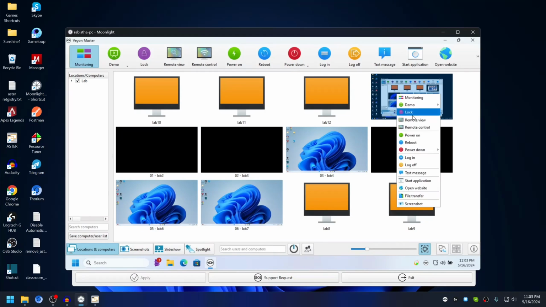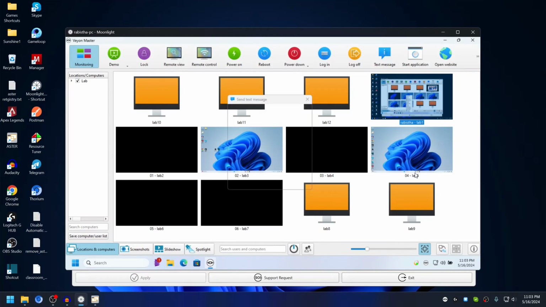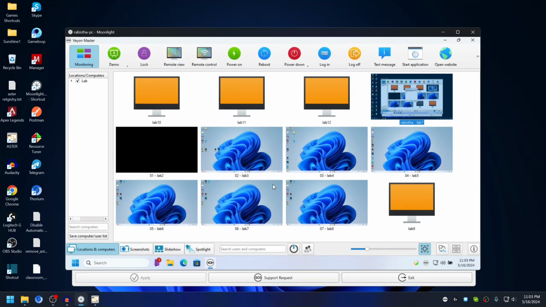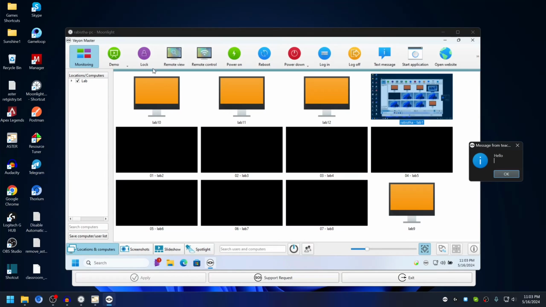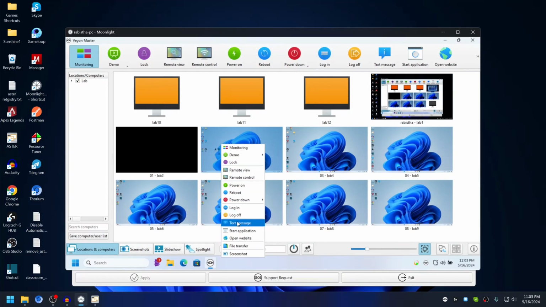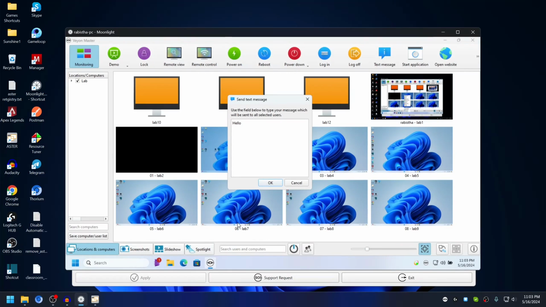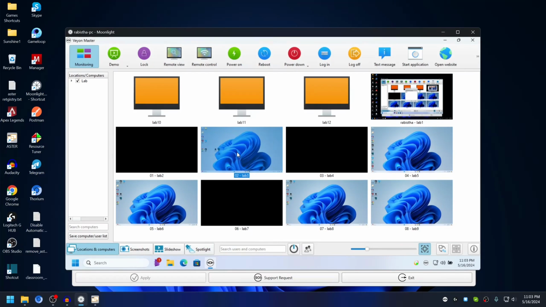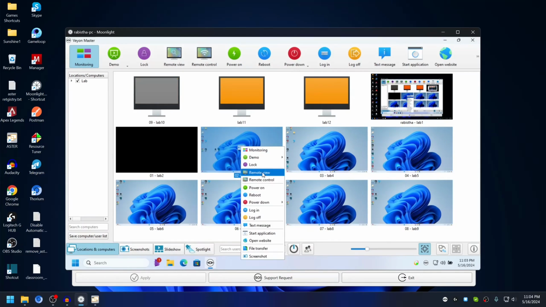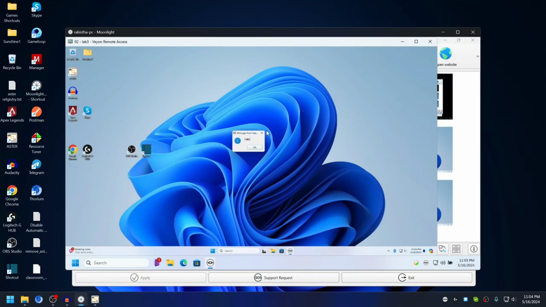Now let me try to send a message from here, and it should swap. Yeah, as you can see, you can send a message from the master control application to each of the workplaces. As I sent it here, let me send it on this one also, and we can see it on the screen here. Yeah, as you can see here, let me remote view. You can see the message is displayed there.